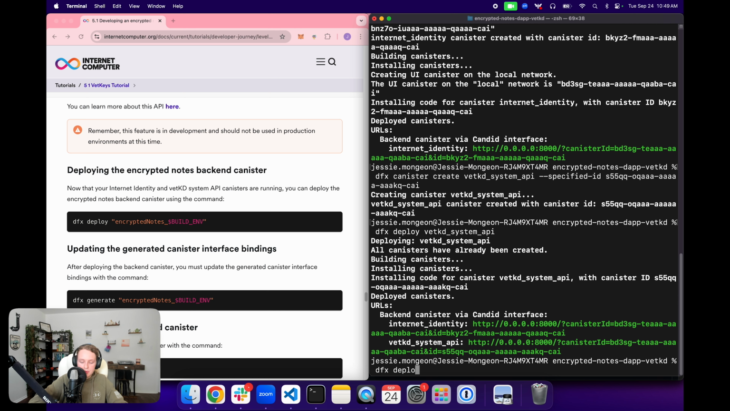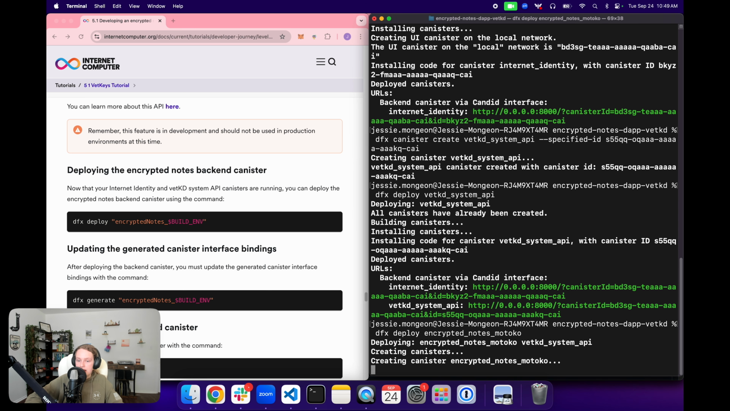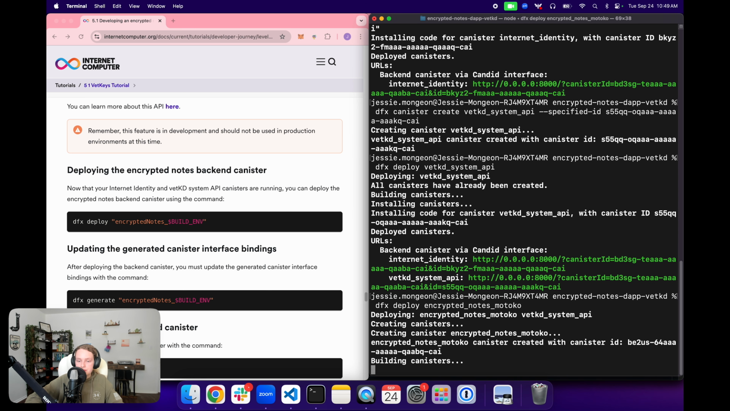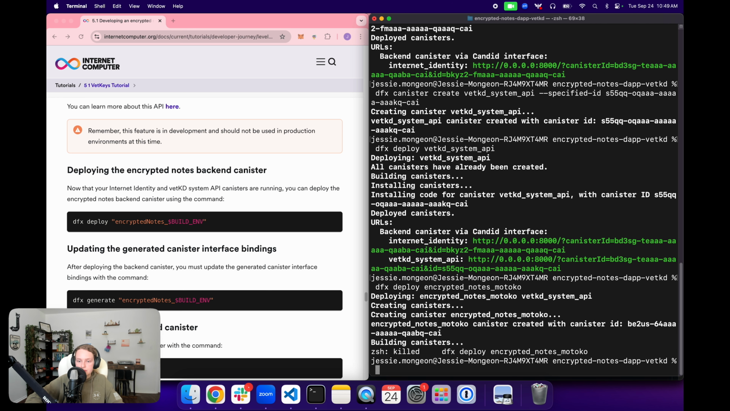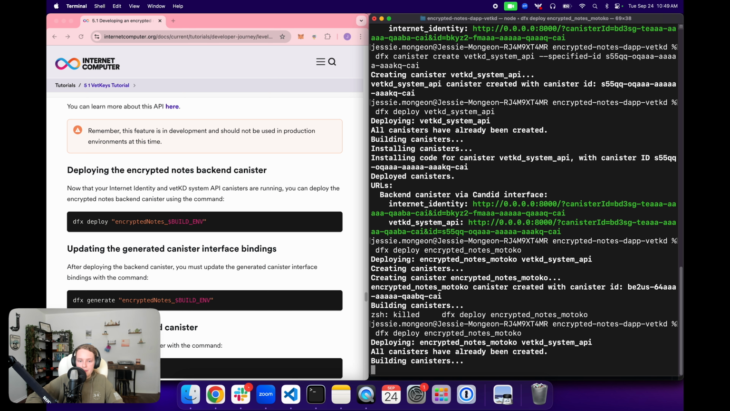So dfx deploy encrypted notes Motoko. But you can also use the environment variable here. But for now, I'm just going to type that out. And we can see that my process got killed. So we'll just go ahead and rerun that.